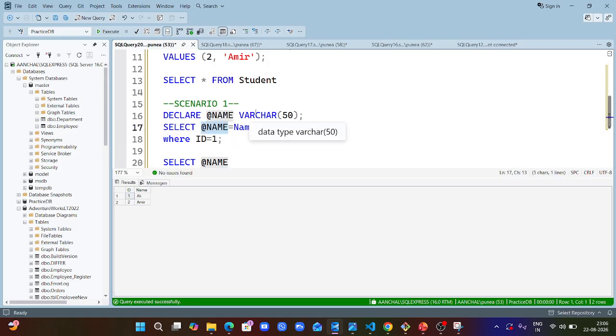Right now we haven't initialized any value to this variable. What we are simply doing is taking the value from the name column of this table with a particular condition, where id is equal to 1. If you go to the table, you see ID equal to 1, name is Ali. So in this variable, Ali will be stored. Why? Because the condition ID equal to 1 is satisfied by the name Ali, right? So this variable will contain Ali as a value, and if we want to see that value we have to select it, right?